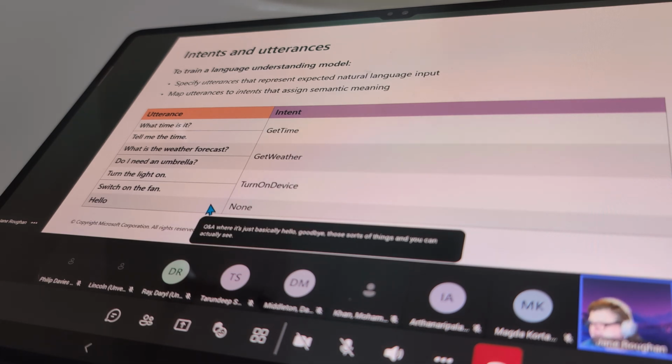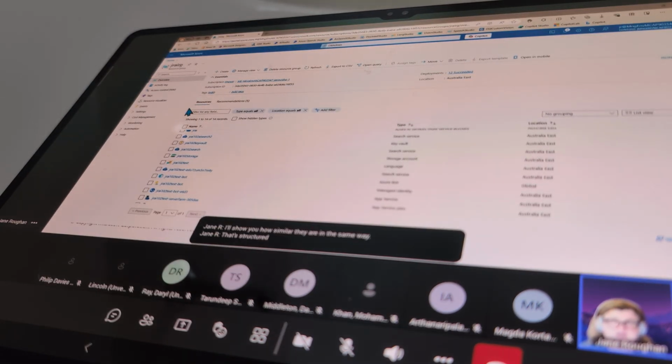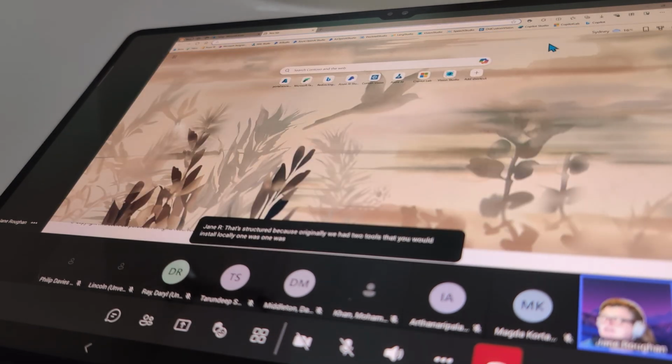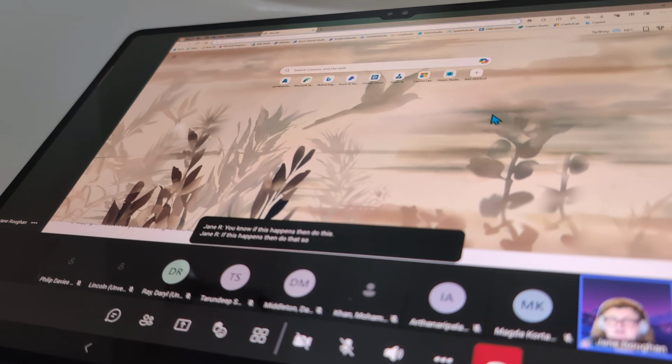And you can actually see this. One of the things behind the scenes with Copilot is you can actually go and have a look at this. I'll show you how similar they are in the same way that it's structured, because originally we had two tools that you would install locally. One was Emulator, so that you could test out your chatbot, and the other was Composer, which allowed you to use low code, drag and drop onto a canvas. If this happens, then do this. If this happens, then do that. So you could actually develop your whole composer with that.